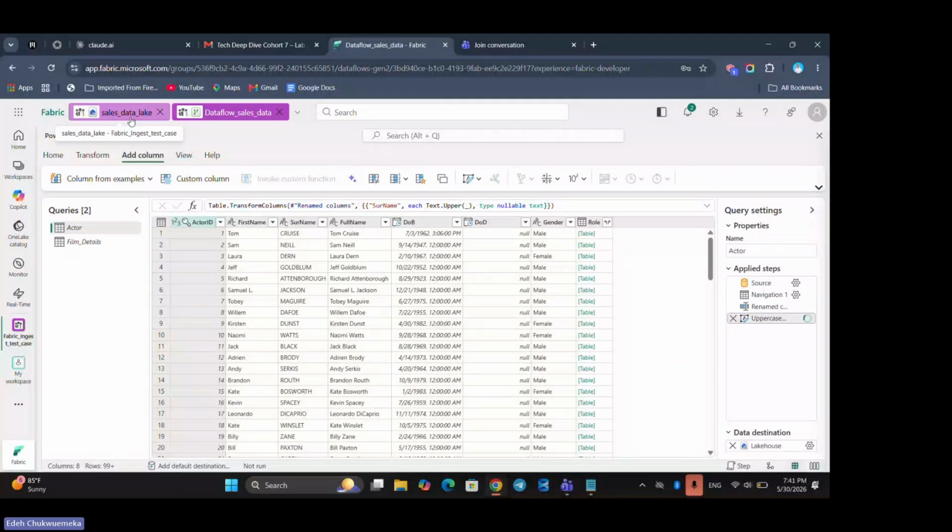Or by the side. Yes. Look at sales data lake, or click on sales data lake. We want to go back to our data lake.